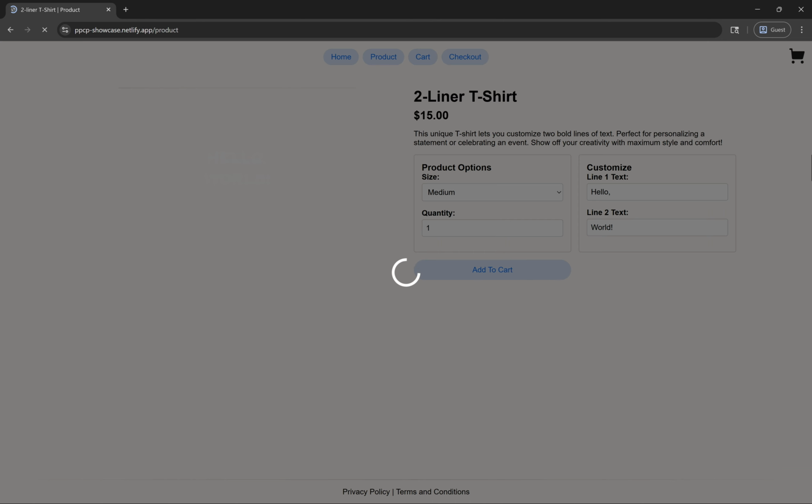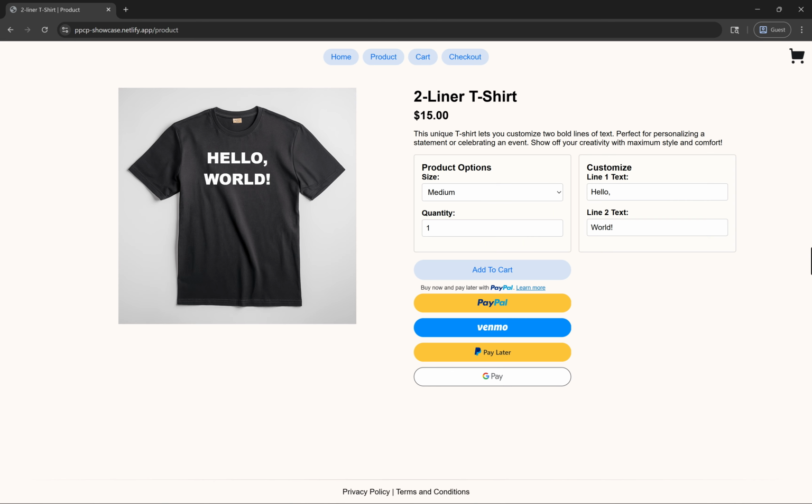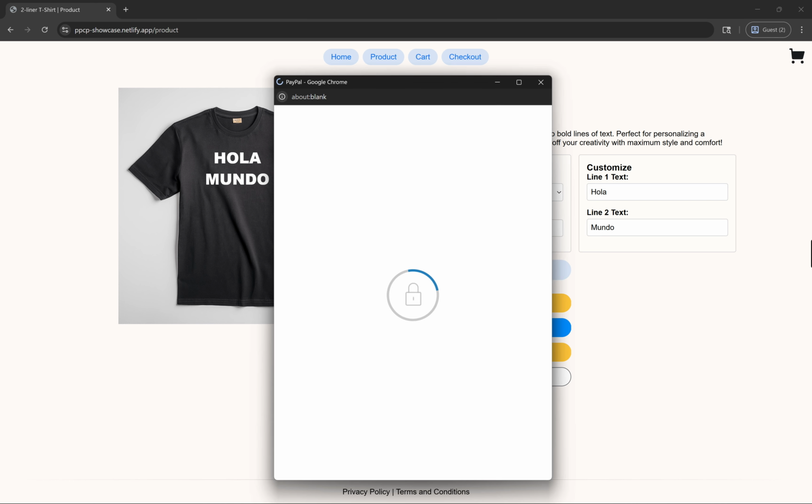So let's navigate to our product page. I'll click here. Once the user has modified their custom product, let's change this to maybe Spanish. Change the size. I can click on the PayPal button right away directly from the product page here.